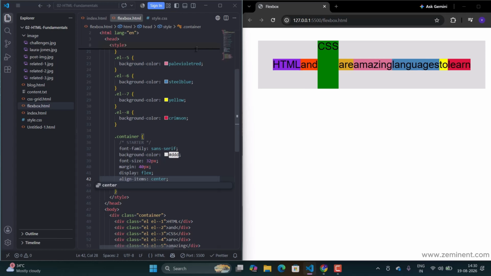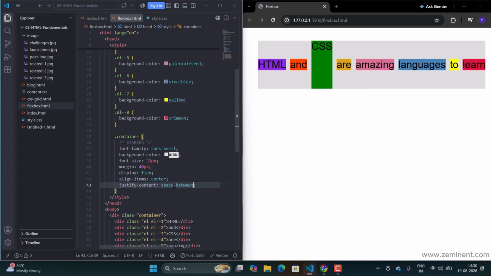Another useful value for justify content is space between. This distributes the remaining space evenly between all the flex items by keeping the justify content to space between. As the name says, space between distributes the remaining space evenly between all the flex items.